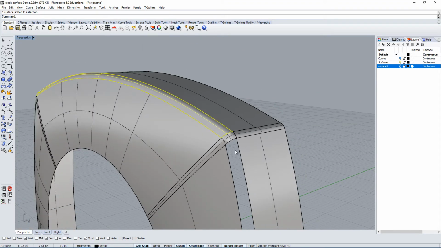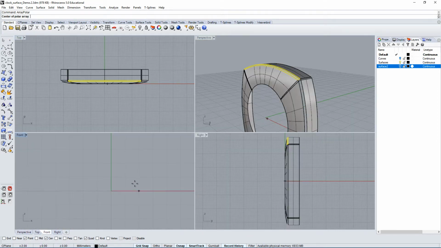So to do that, to get the last side of the ball corner, we can make an array polar again, and just copy this last surface 4 times.